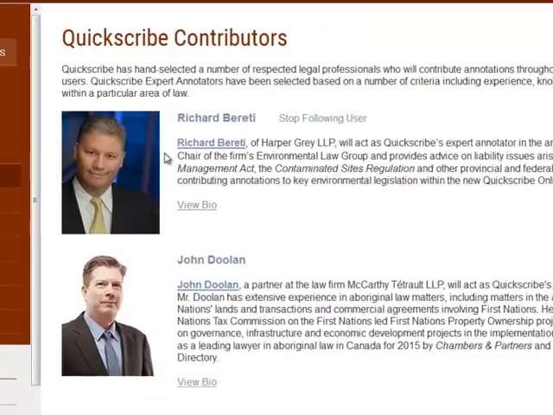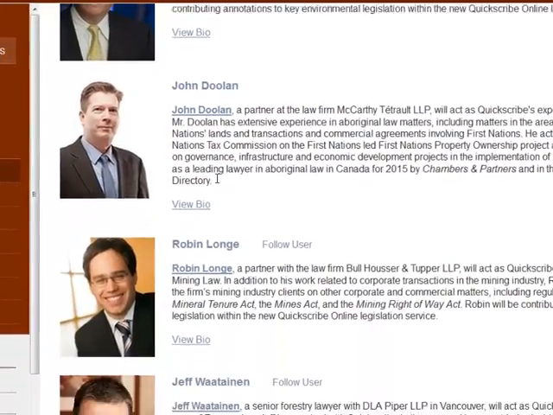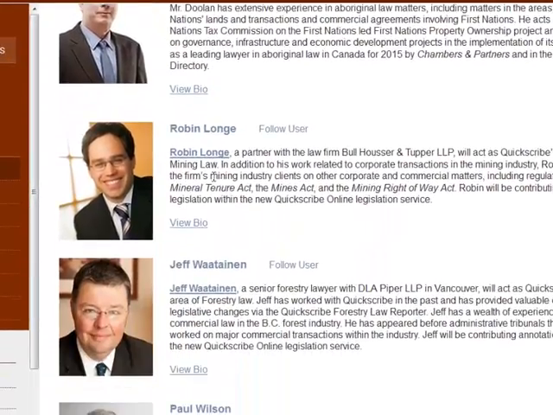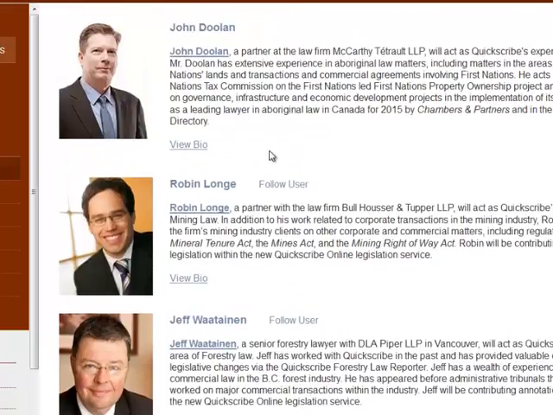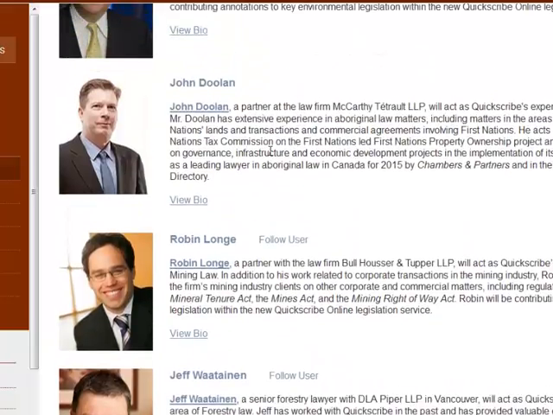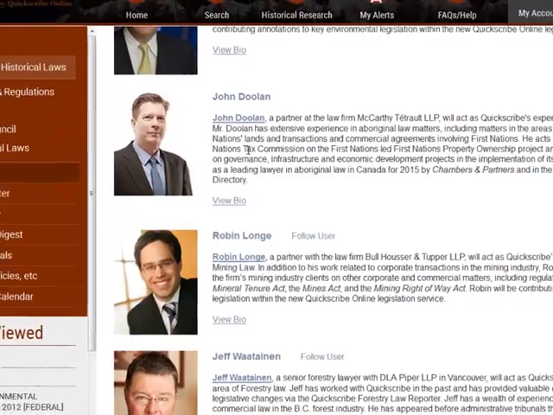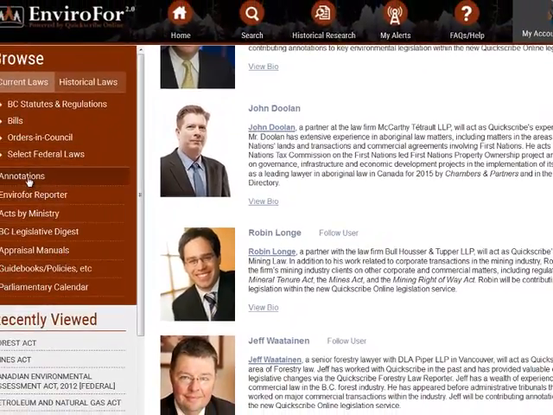Each contributor typically focuses annotations on a particular area of law, so feel free to follow all or some of these contributors as you see fit. Whenever an individual posts a new annotation, you will receive an email with a convenient link to the annotation and adjacent section. You can also follow individuals by selecting the Follow User option within the actual annotation window itself.